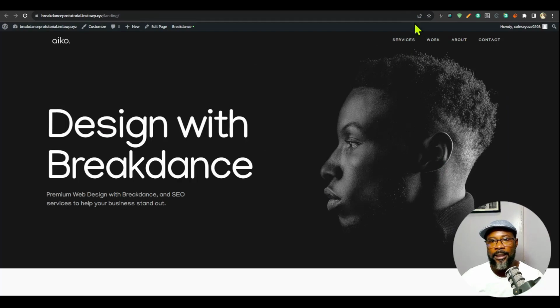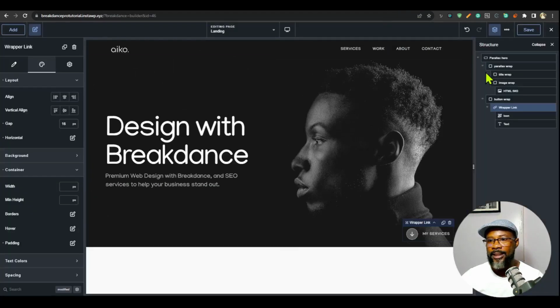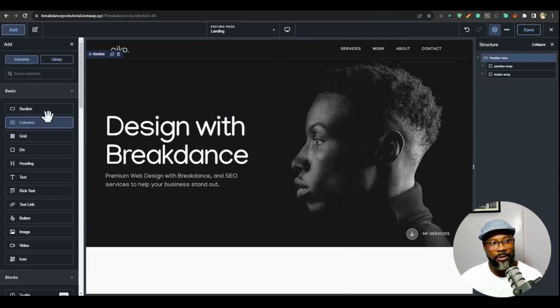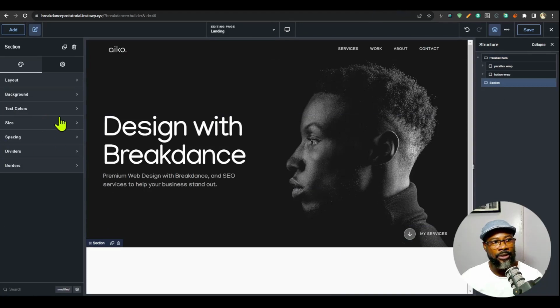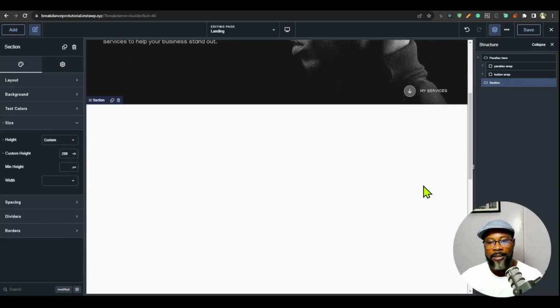The next thing we want to tackle is this effect, this parallax effect. And that is why we had this parallax wrap, because that is going to control everything that is within the parallax wrap. But right now we don't even have enough content to scroll. So what I'm going to do is I'm going to add a section, and then I'm going to set that section height to, let's say, a custom height of 200 viewport height. And then we can scroll.